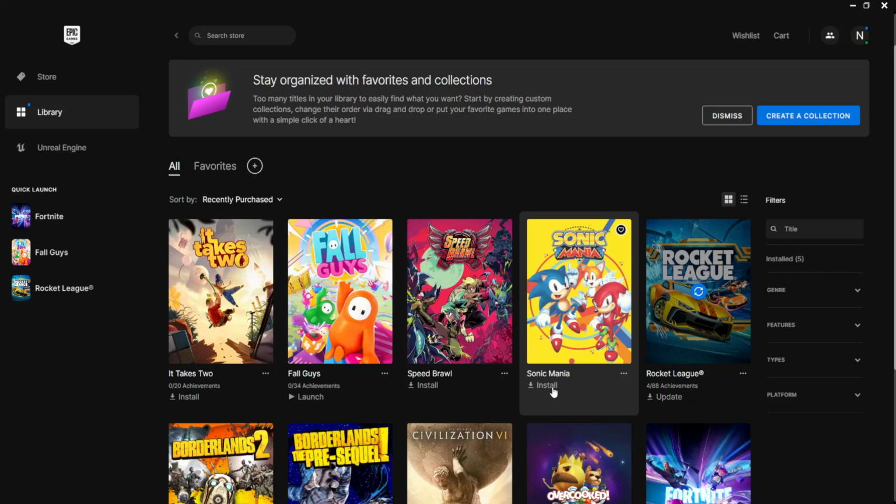And now I'll just click on install here, click on install. And as you can see, it automatically detected that the game has been moved, and we can just click on launch and it's going to play.